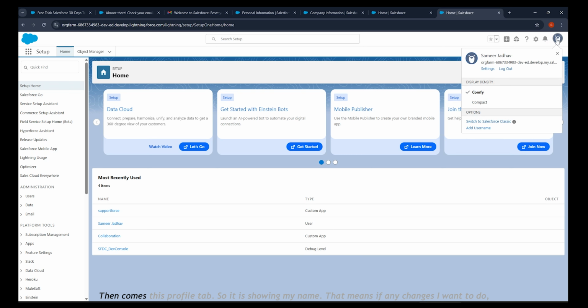Then comes this profile tab. So it is showing my name. That means if any changes I want to do, I can do it from here. Similarly, we have on Instagram, Facebook, right? We have our profile account name, and from there we can make the required changes, right? Similarly, we can do that from here.